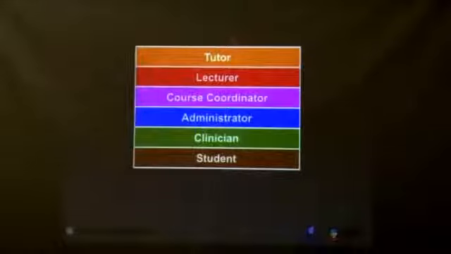So as we've gone through the tutor, lecturer, course coordinator, administrator, now we're moving on to the clinician.